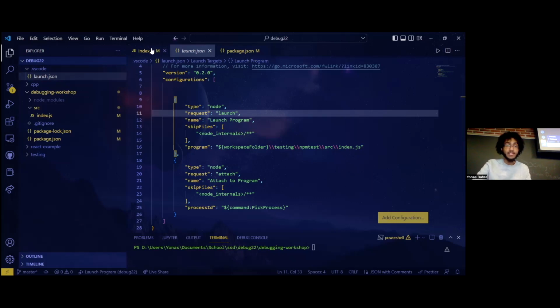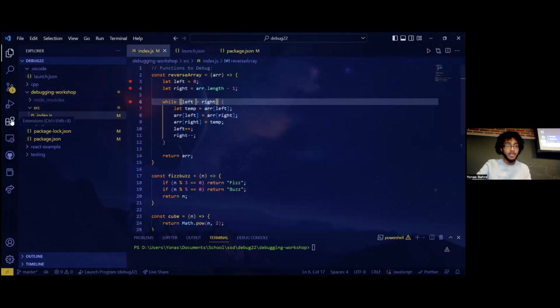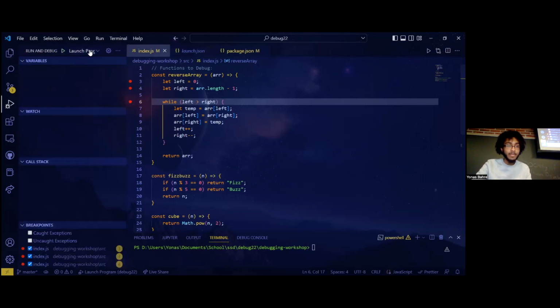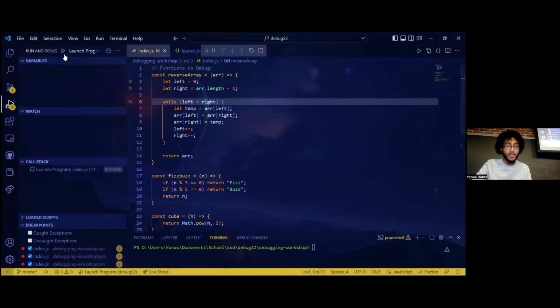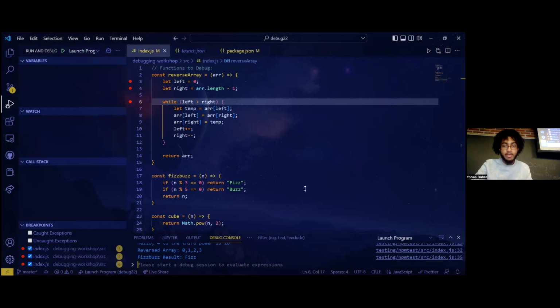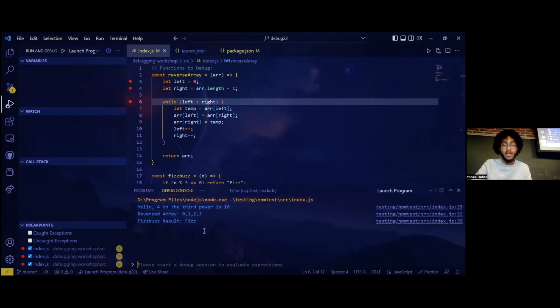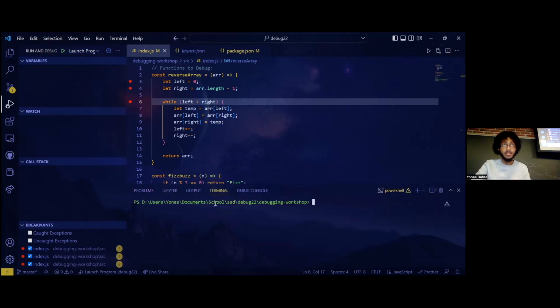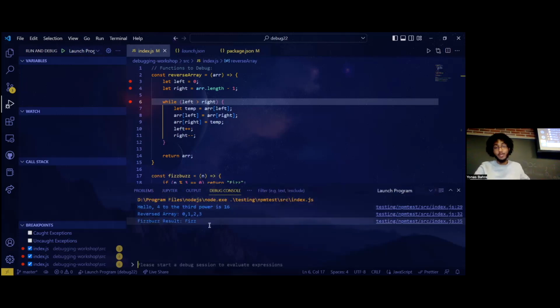So now to actually get our debugger working with this, we're going to come to the Run and Debug tab again. Here in a drop down, we're going to want to hit launch program. And then when we run that here, it's going to show up in the debug console. Now keep in mind, when I start it like this, it does not show up in the actual terminal because we did not start the app from the terminal. It's going to show up in the debug console.